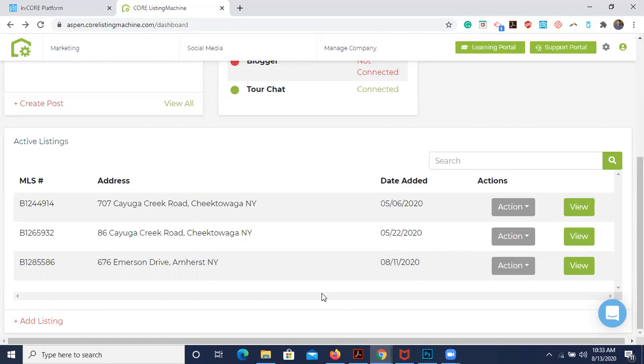Before we jump in here, I will say that unfortunately, unlike KV Core, where you're able to pull a flyer on any listing that will have your contact info, you're not able to do that here in the Core Listing Machine. So if you are an agent and you are hosting an open house for another agent, unfortunately, you're not able to create a branded open house flyer with your info on it. You'll have to do one with the selling agent on it. That's a little bit limiting, but anyway, that's just one kind of bump in the road here.